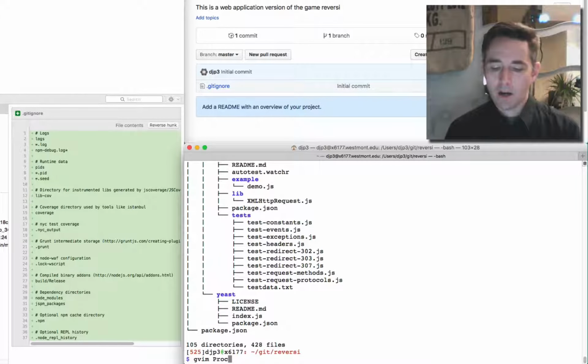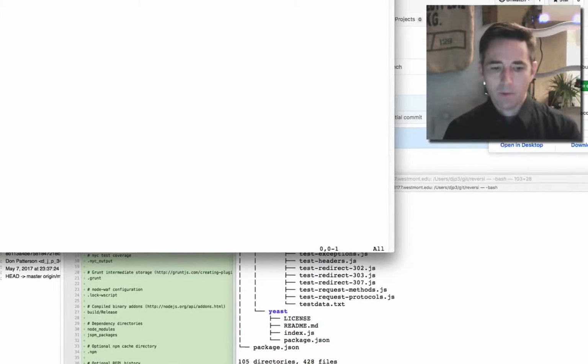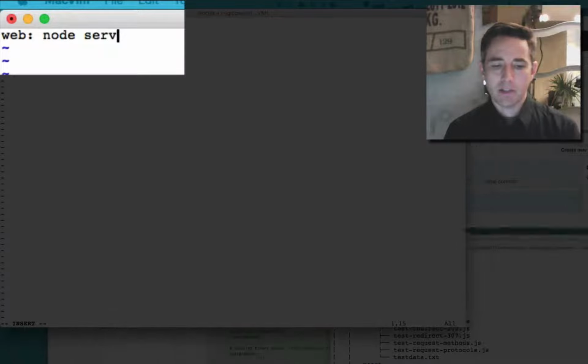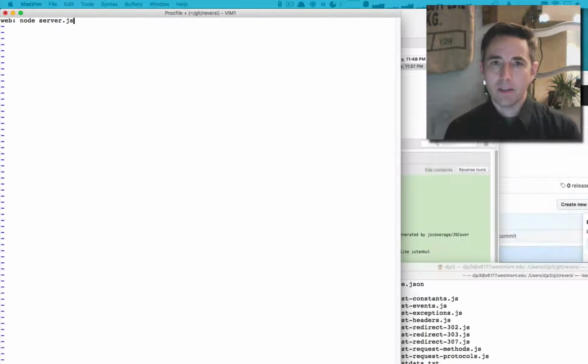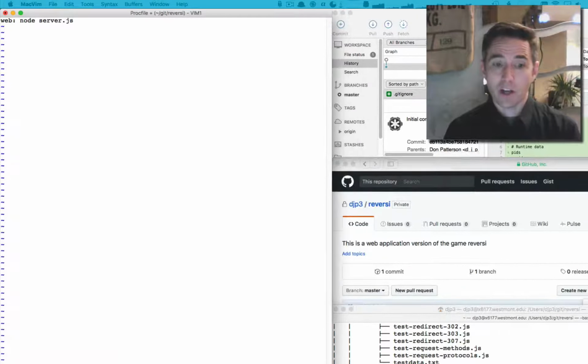Capital P, R-O-C-F-I-L-E. And then in that file, let's get it down here. I'm going to write web: node server.js. This file is going to give Heroku instructions on how to launch our application.